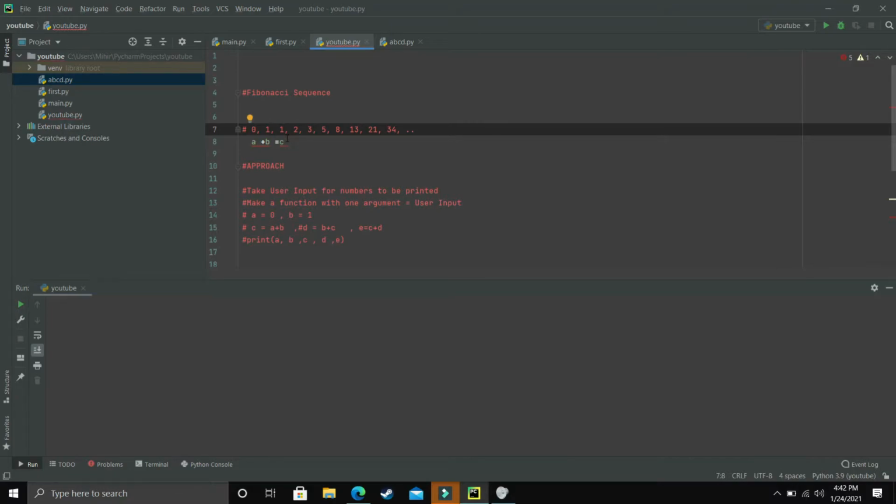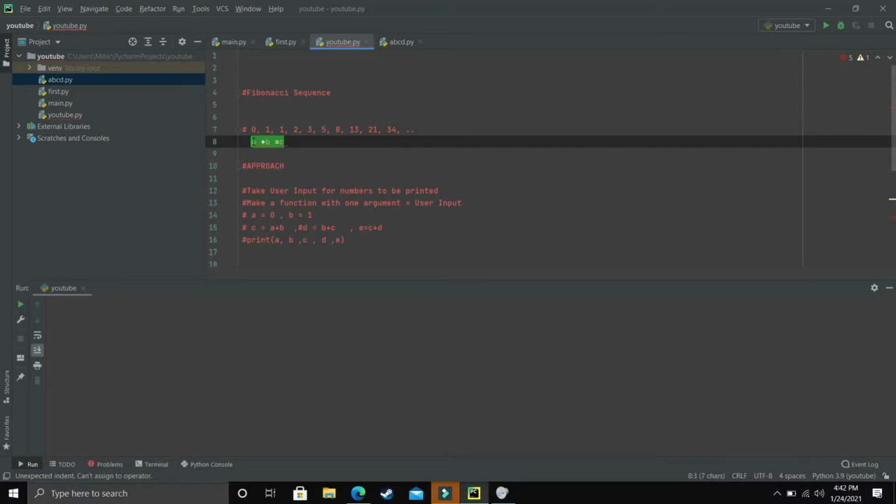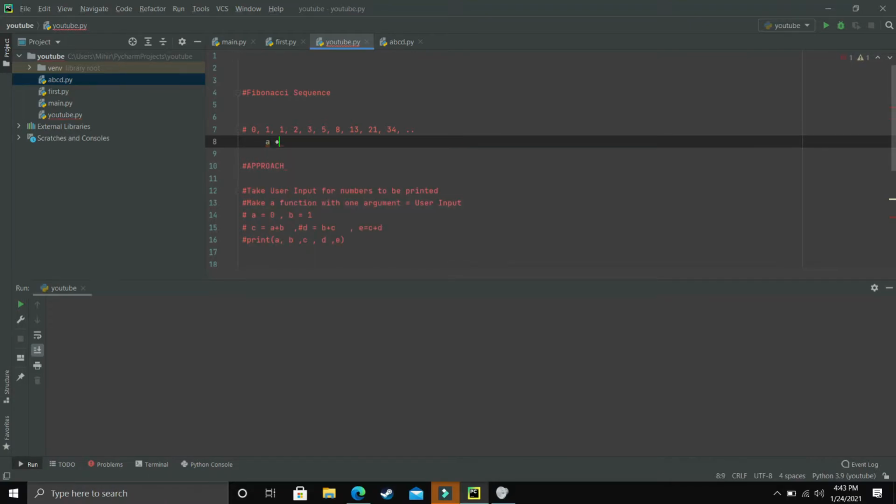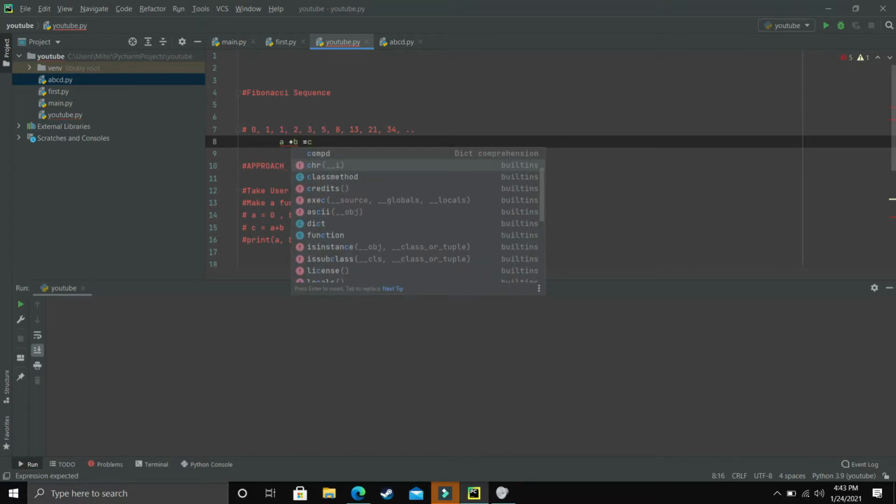But the second time our loop runs, we will change the value of a to this one, then we will change the value of b to this one, and the addition of them will be equal to c. For the third time when the loop runs, we will swap the value of a to this number, then the value of b to this, and c will be equal to the addition of them. So this is how swapping will work.